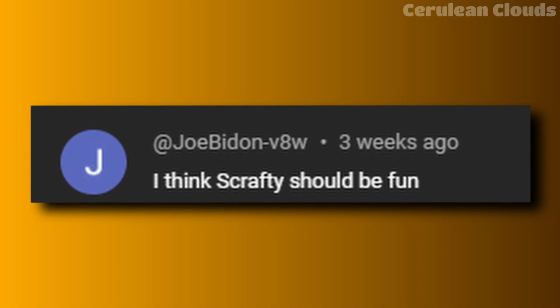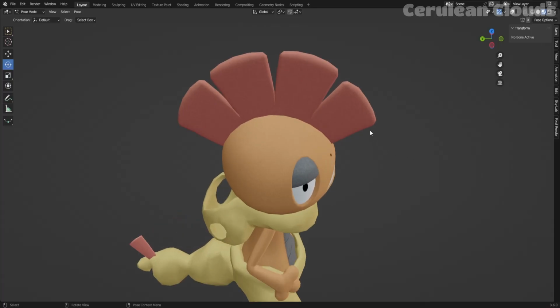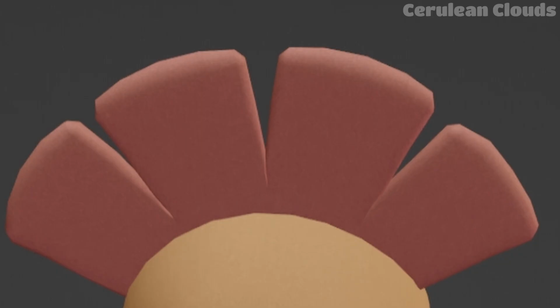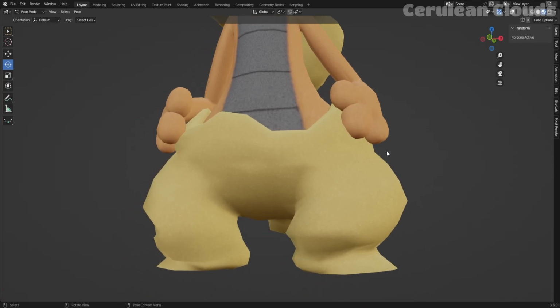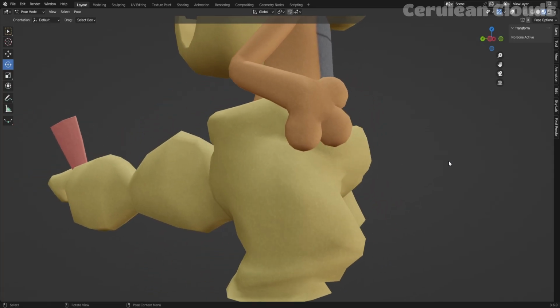The next comment for today mentions Scrafty. Scrafty's most obvious physical features are the mohawk on top, and more importantly, its makeshift pants. At least I think those are pants. Yeah, I'm gonna call them pants. So I decided to create the idle animation around that concept.